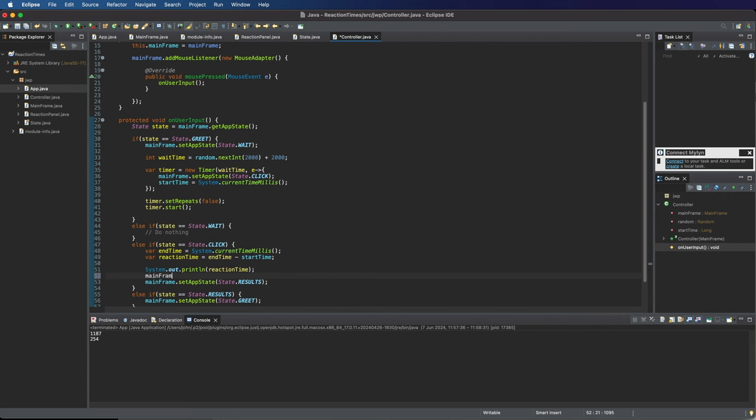Let's say mainframe.set, let's call it summary text. And we want some text that tells the user how long they took to react. So we haven't implemented this method yet. Let's say string.format, because we've got to combine a number with text here. And here, let's have a string that says something like, you reacted in percent D, because it's a decimal, it's an integer, milliseconds. And then we just have to pass here to string.format the number of milliseconds.